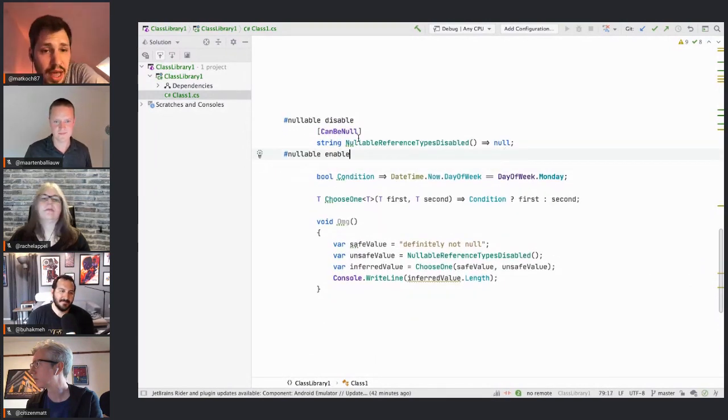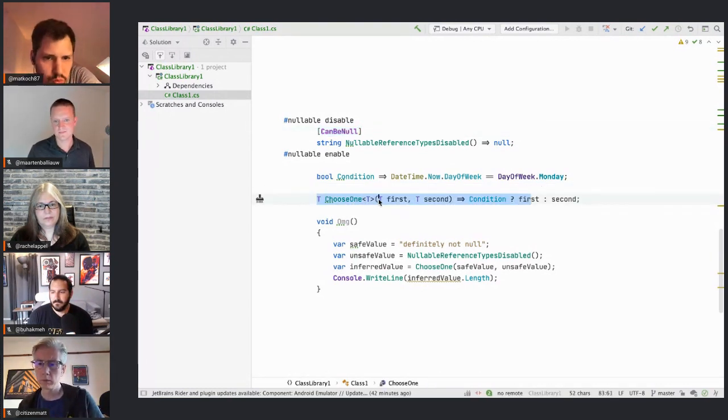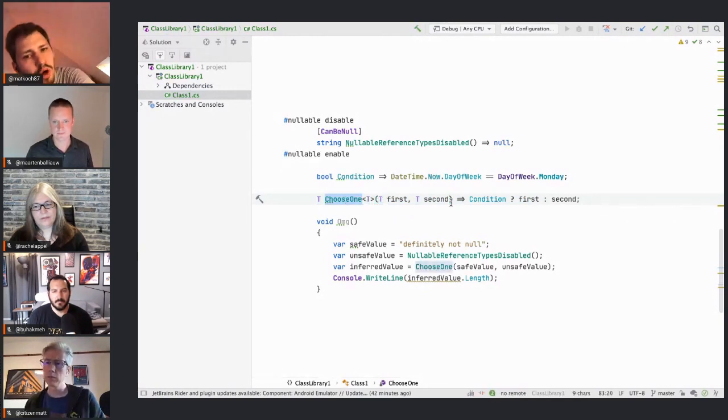Another thing that we added to work with nullable reference types is, if we have an API which actually has JetBrains annotations, like in this case with the CanBeNull attribute, and we have another method which works with generic type parameters, like in this case a method which chooses just one of them and we don't know exactly which, but we basically return T again.